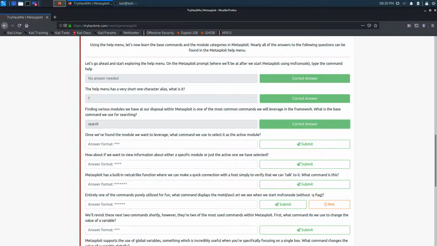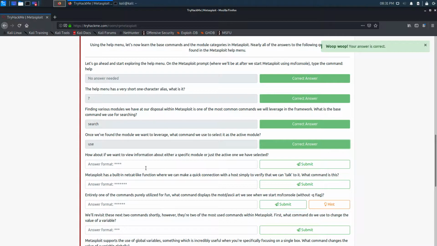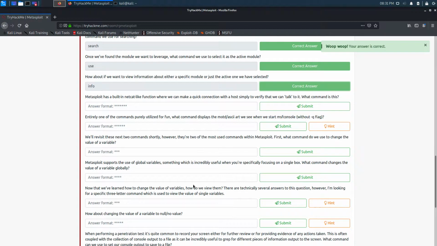So, once we've found the module we want to leverage, what command do we use to select it as an active module? Yeah, you use use. I'm pretty sure that's what you do. How about if we want to view information about either a specific module or just the active one we have selected? Use info. I remember that a little bit vaguely from when I did the GPEN. So, Metasploit has a built-in netcat-like function where we can make a quick connection with the host simply to verify that we can talk to it. What's the command? Connect.